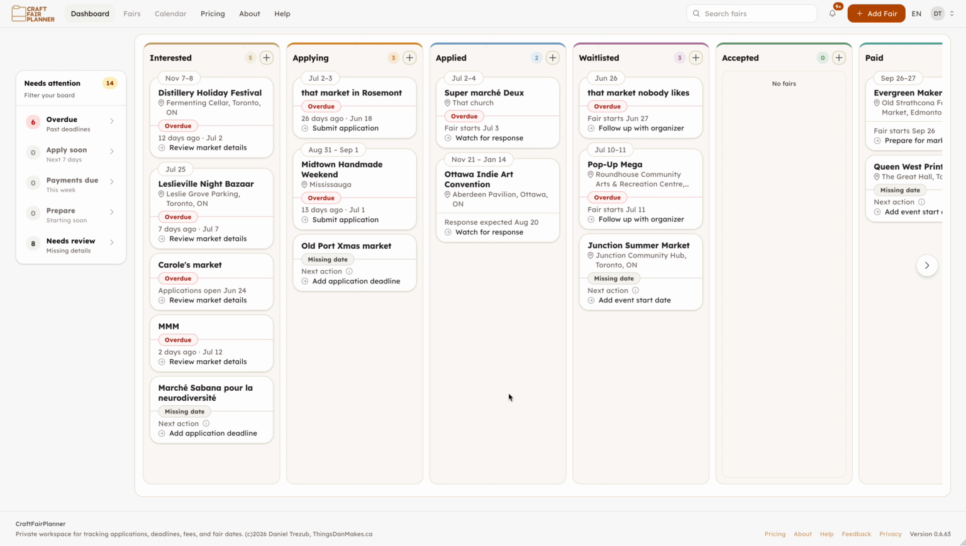I want to say that the main differential of Craft Fair Planner is it is based on actions, because while it is useful to know where a market is, even more useful than that is to know what's the next step, what's the next action you can take for that specific market.